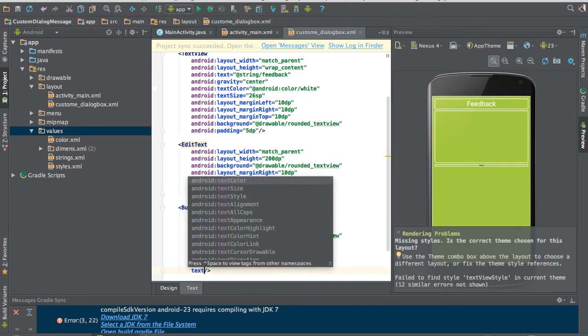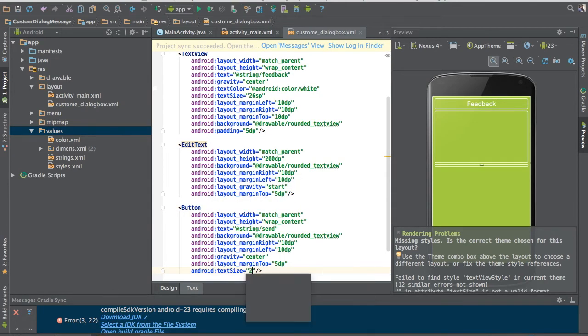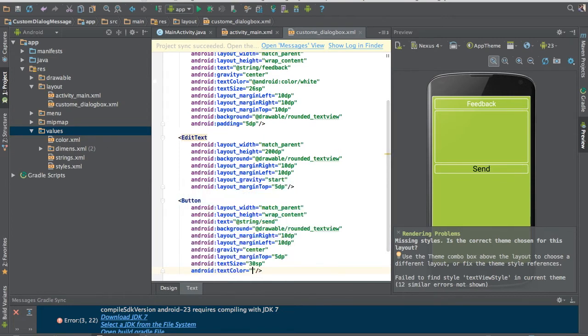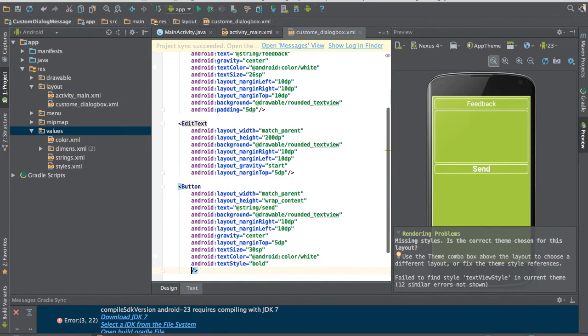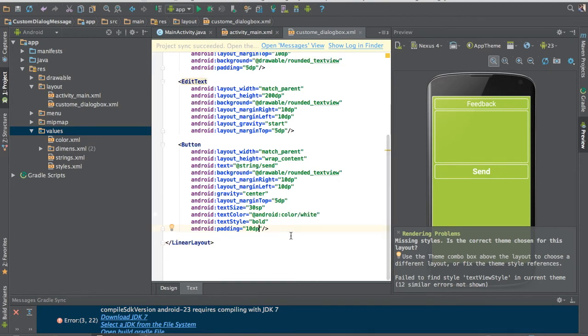Text size, I'm gonna choose 22 sp. It should look quite big. No, I think I should put 30 there. Yeah, that looks nice. Let me put the text color. Text color is Android color, and then white. Let me put the text style. Text style is bold. Put some padding there as well. Padding is 10 dp. Yeah, that looks quite different than others. Yeah, that should be fine.